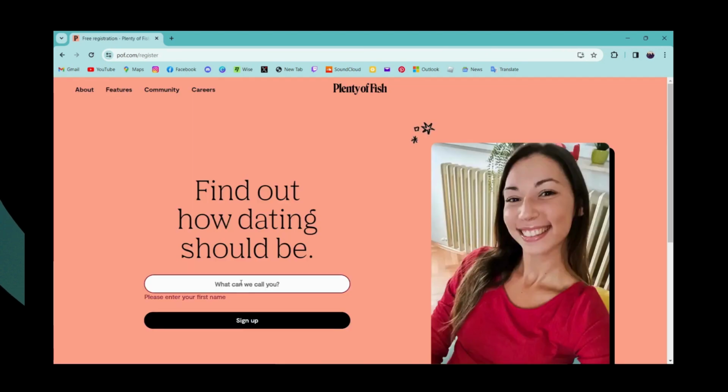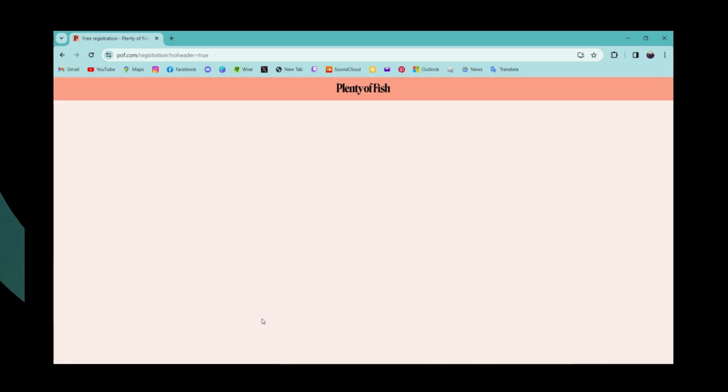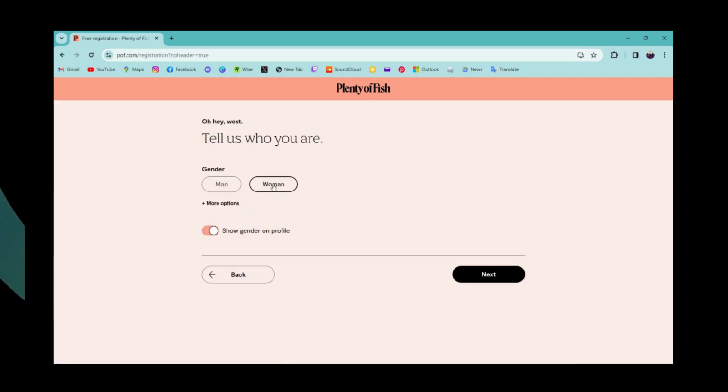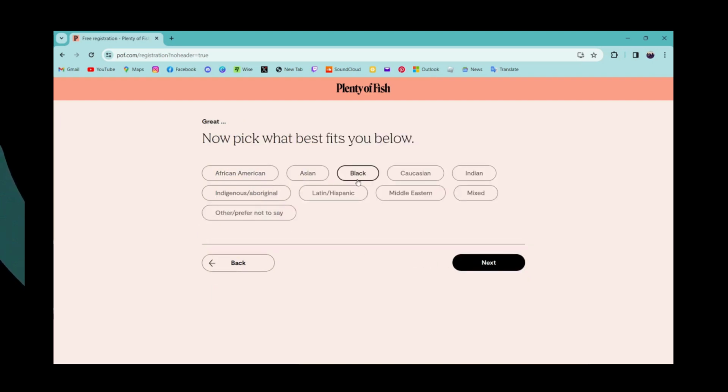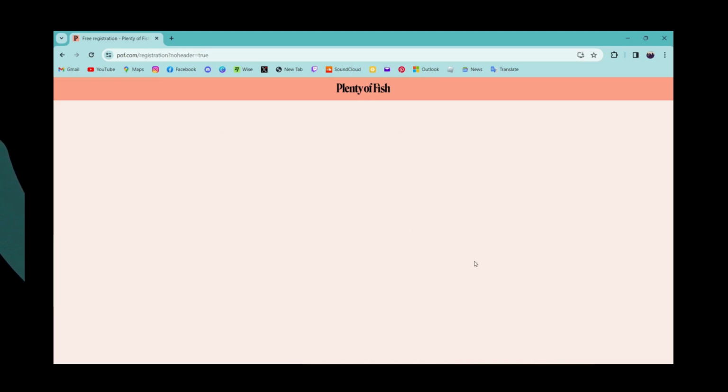First you need to enter your name, and after that click on sign up, and here you need to enter your gender. Choose your gender, and if you want to show your gender on your profile, then you can leave that, but if you don't want to show, then toggle that off, and here click on the race that you belong to, and then go for next.